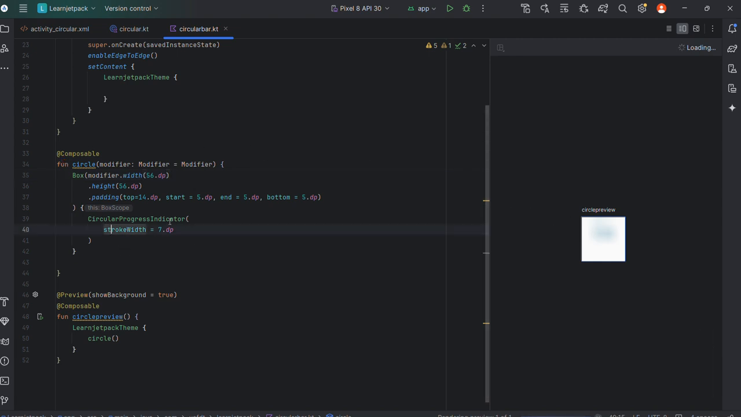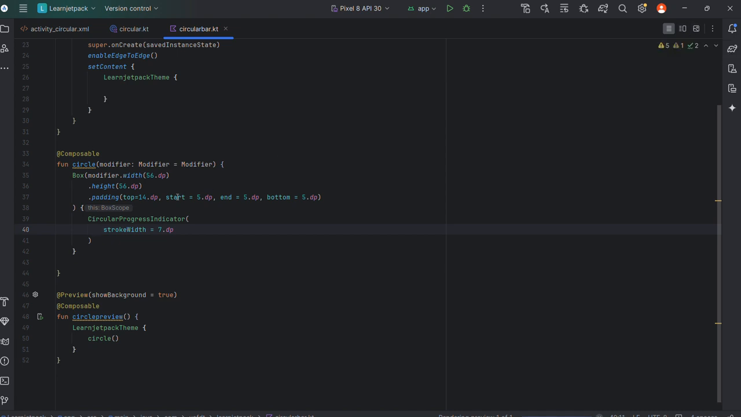This is usually the circular progress indicator stroke. You'll be able to understand when I'm showing the application. Now the whole preview will not be visible here, and I think it's rendering. Let's wait for that.